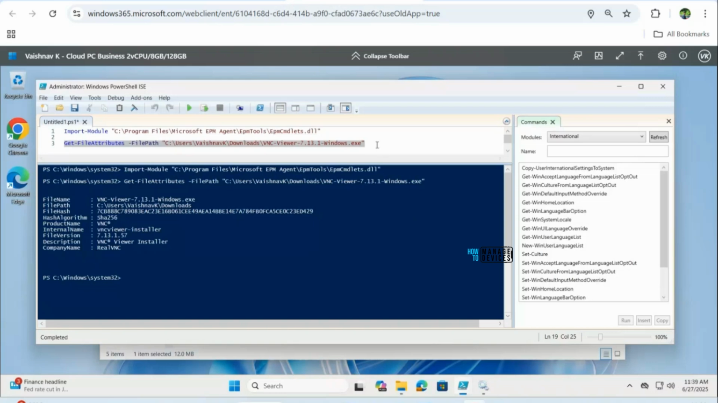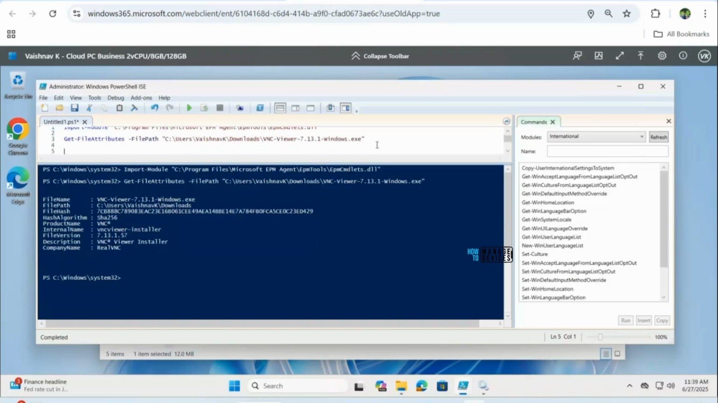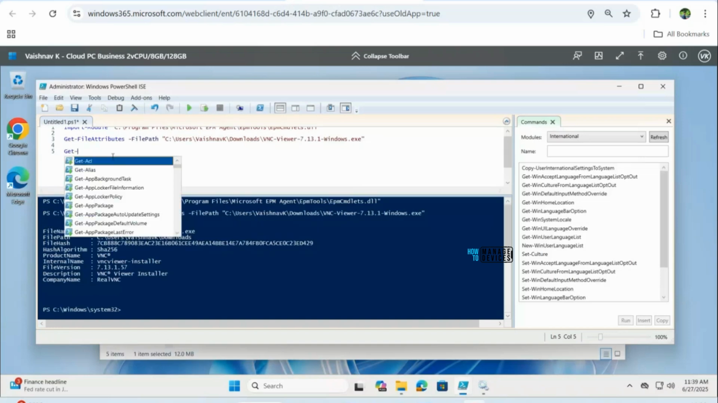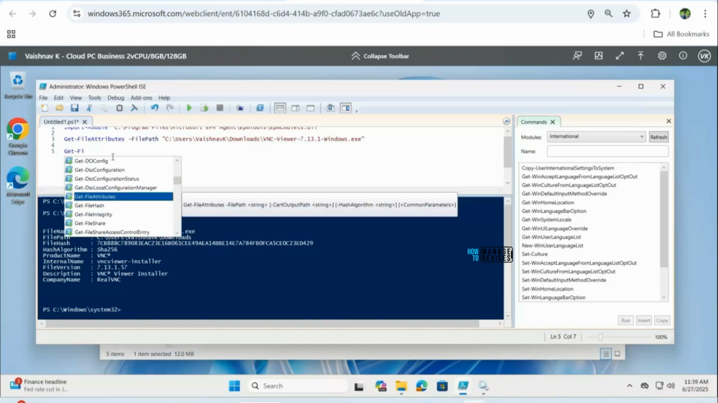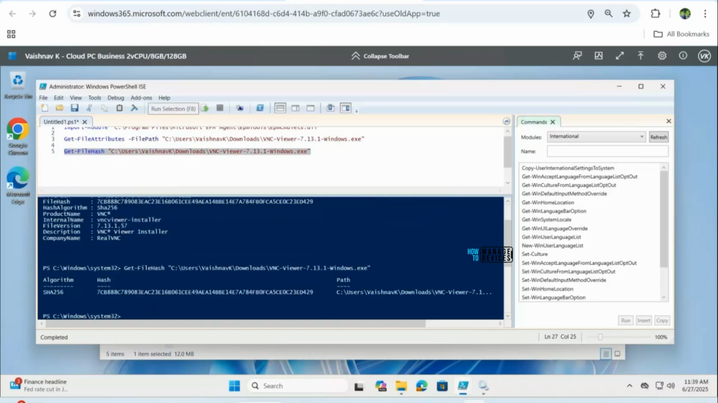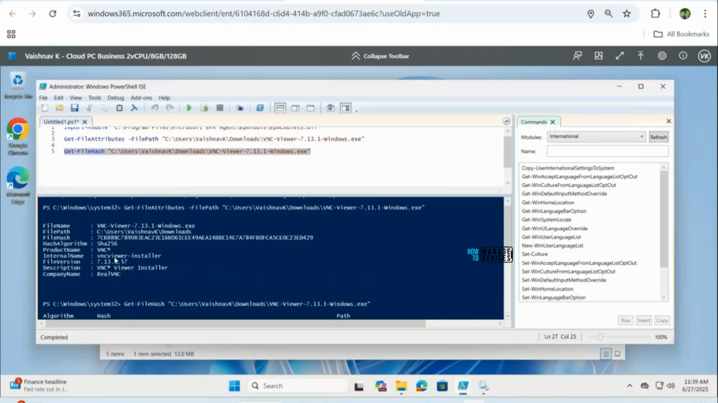Otherwise, you can have a command like Get-FileHash. If you only want the file hash, I think that command is also available. Let me check. Yes, Get-FileHash, and if you paste the path here, it should give the exact file hash of that particular application. So right now anyone can use it. I'll just go for this file hash value.